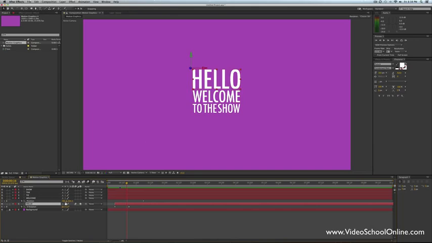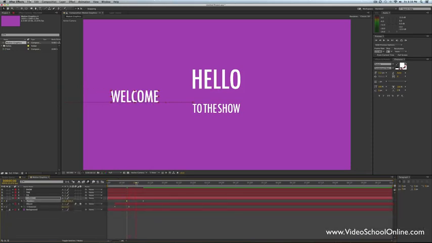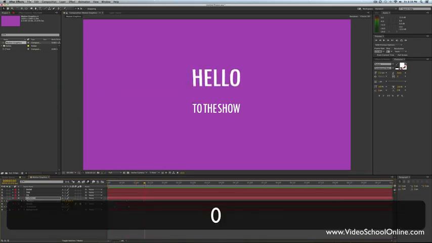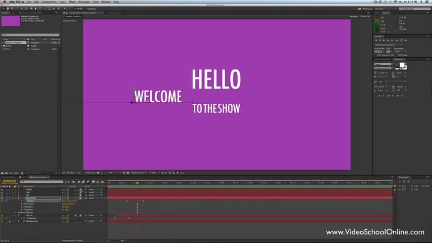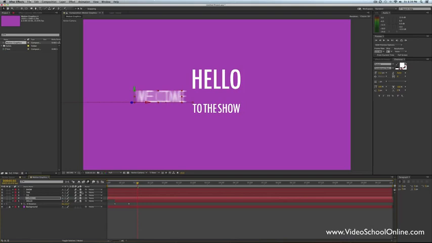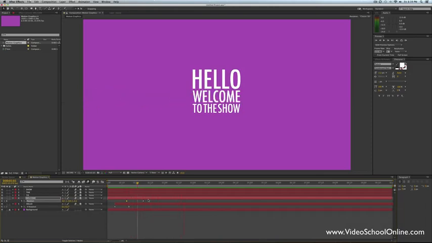And the way we're going to do that is we're just going to change these digits over here. So I'm just clicking and dragging to the left this first digit, which moves welcome over to the left. And see how it comes onto the screen like so? If I render it out, you can see how it just comes onto the screen. We're also going to turn on 3D for all of these layers for the heck of it, and also turn on motion blur for all of them. So there you have it, now welcome has motion blur added to it.